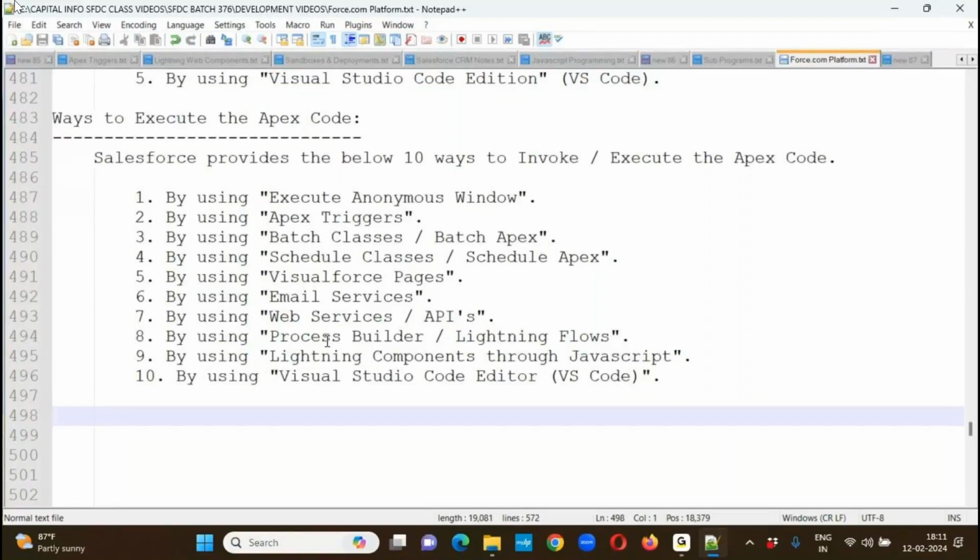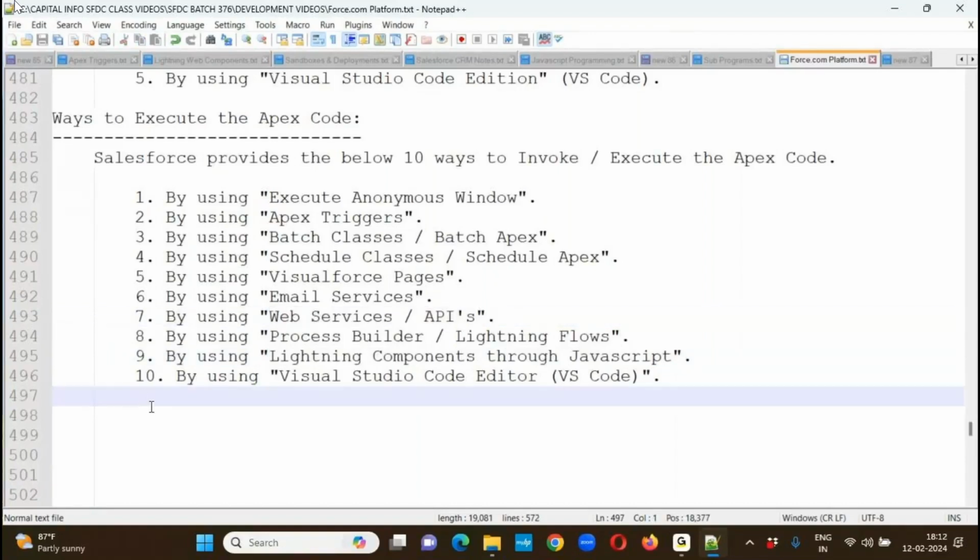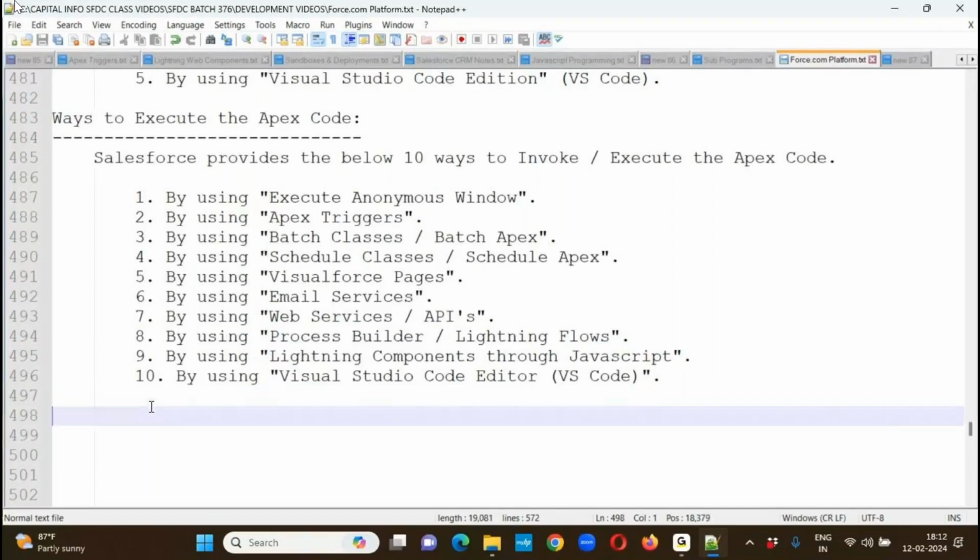Now, these are the multiple ways available. As part of our development sessions, we'll be discussing about 8 ways. By the end of the development sessions, we'll see 8 ways to invoke this Apex programming code. 2 ways we'll see during other sessions. One way will be through integration. One way will be with the help of the Lightning framework. During the Lightning framework, we'll see how to invoke by using Lightning components through JavaScript, and then web services or API comes under integration. The remaining 8 ways we'll see as part of the development sessions.